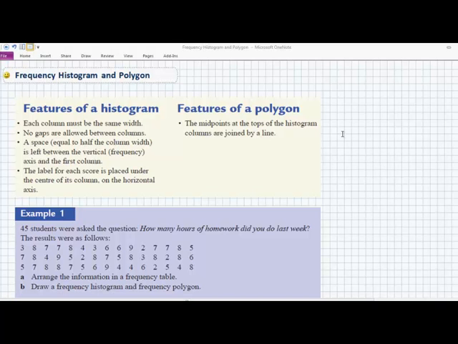Okay, before you begin the video, please make sure that you've read the section on features of a histogram here, and also features of a polygon.